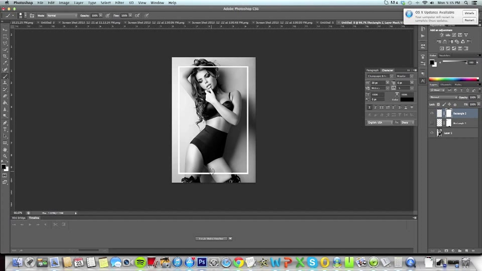And then you just erase wherever you don't want the line to be. And like, let's say if you mess up, just switch to white and you can bring it back. And there it is.